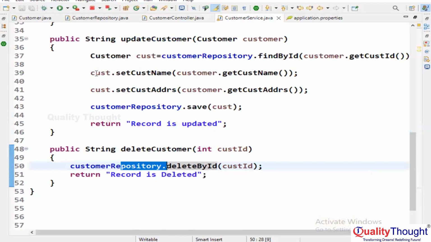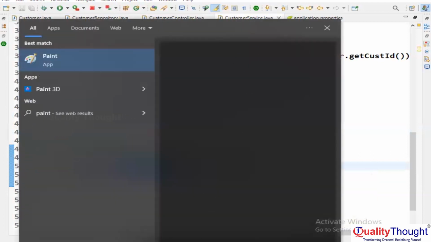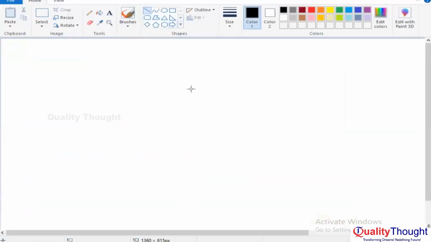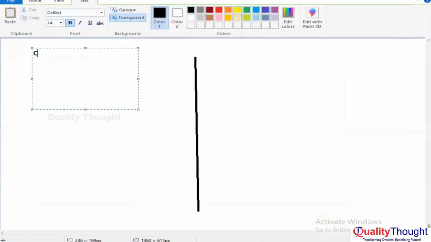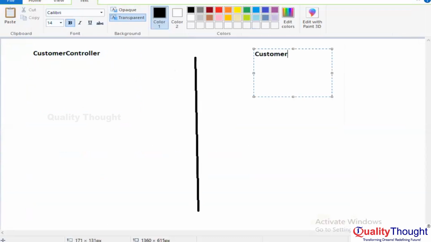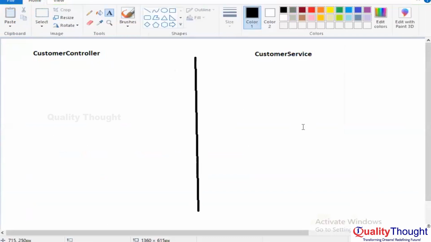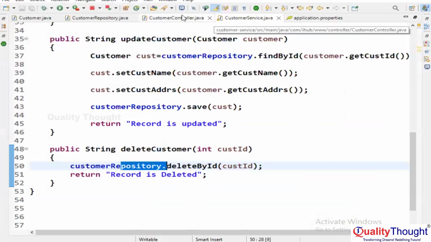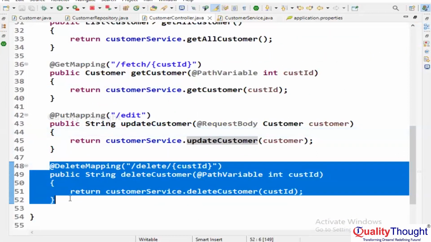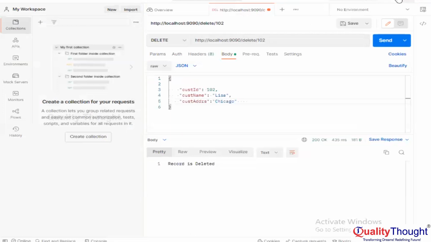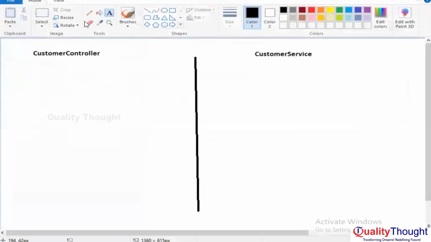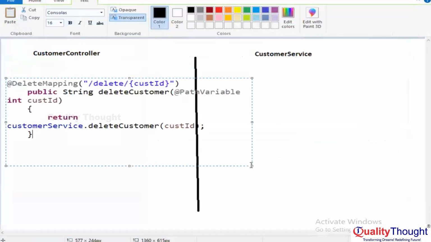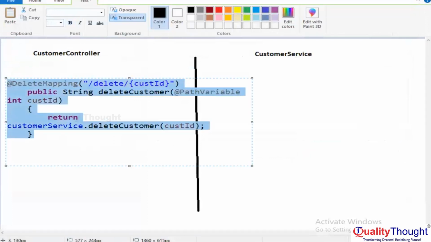So I will give you a small difference. Then we will wind up the class. Small difference, 1 minute. I want to give you the difference between customer controller and customer service. What is the difference? See here, let me take delete only. Let me talk about delete only. See here, this is the delete mapping.